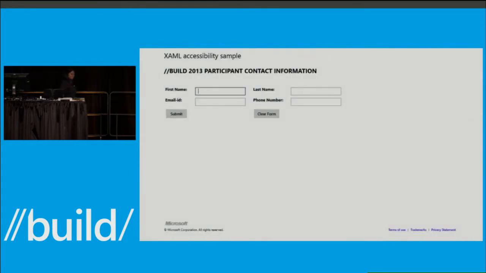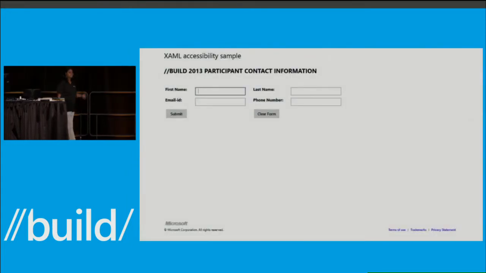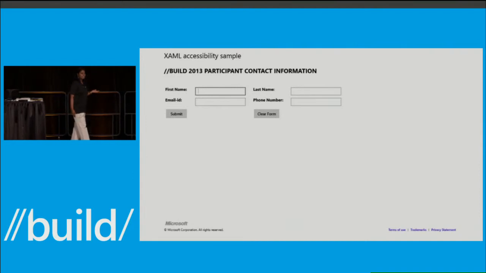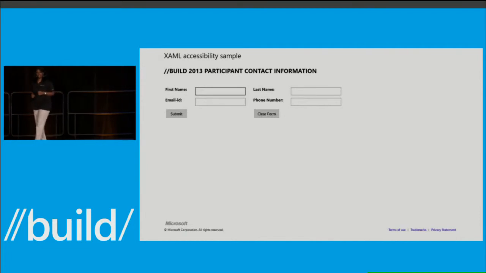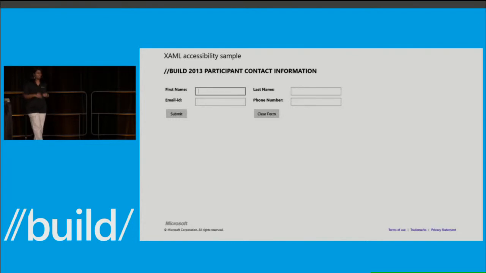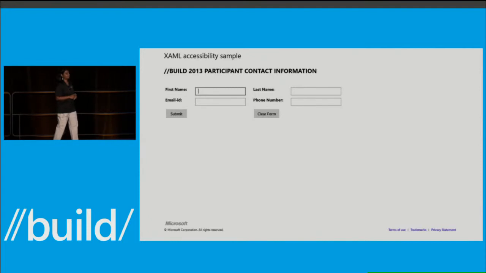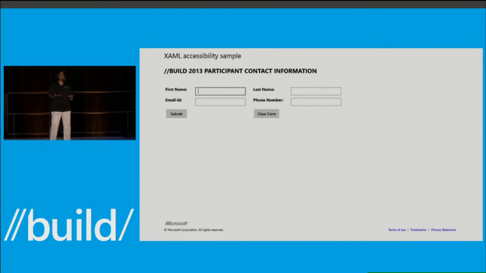At this point, I'd like to introduce you to my demo app. It's a fairly simple, straightforward app. It has a bunch of text fields on it. Essentially, it's a form collecting your participant information so that we here at Microsoft can stay in touch with you. And what I'm going to do is run our inbox screen reader called Narrator through my demo app here to see what the experience is like for a user who's going to use a screen reader.